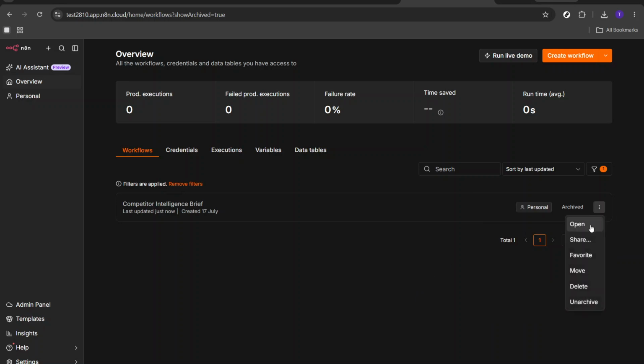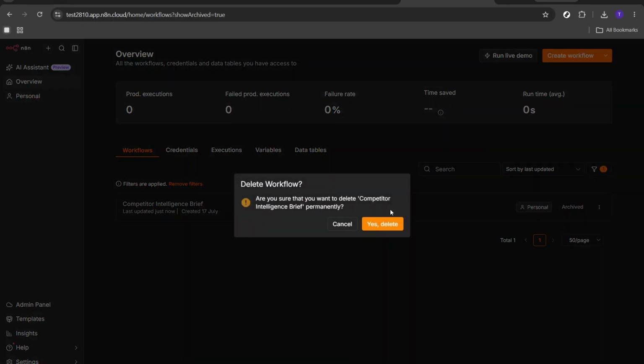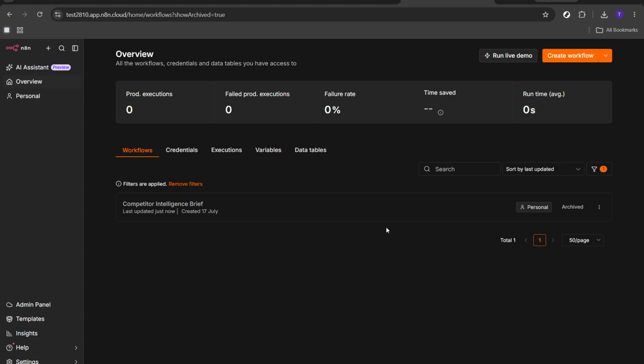That's all there is to it. By following these steps, you'll be able to effectively delete any workflow in n8n, keeping your workspace organized and free of clutter. I hope you found this tutorial helpful.